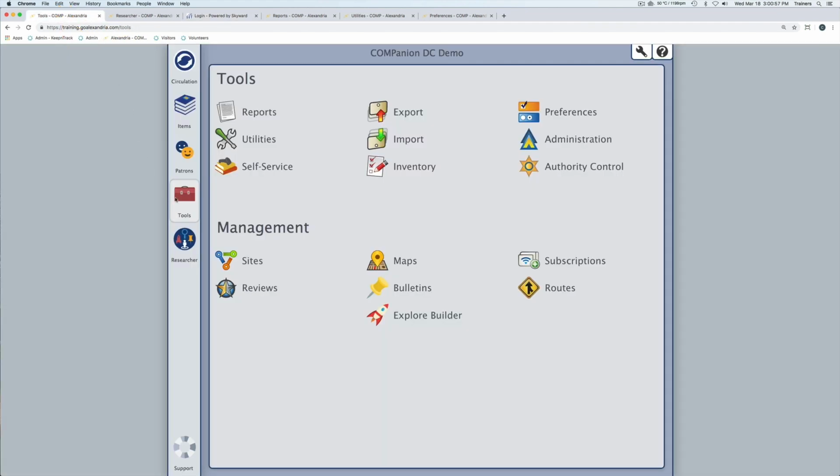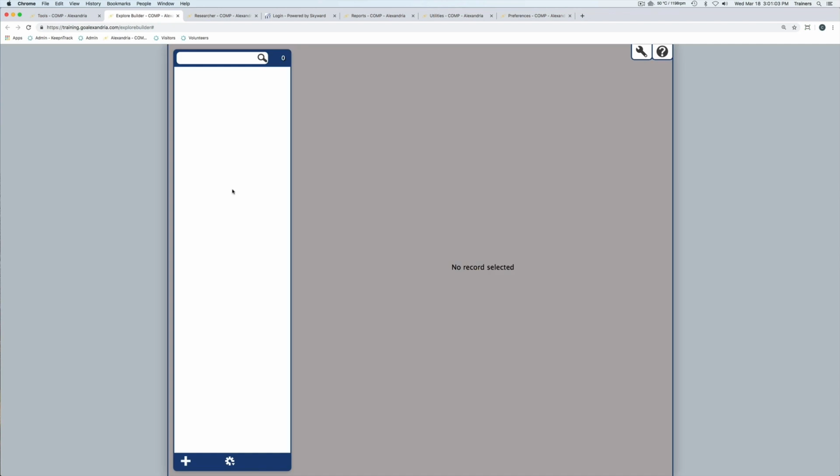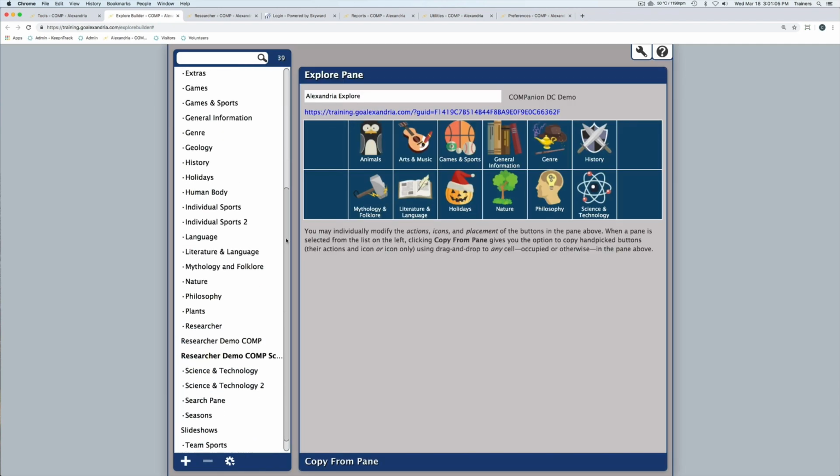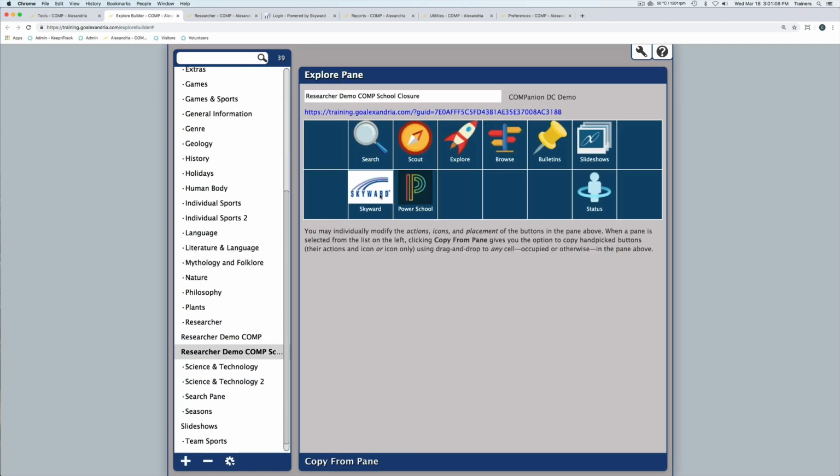These buttons are added through the Explorer Builder. So in your toolbox, going into your Explorer Builder, you can then go ahead and add those buttons into any existing panel, or feel free to create a new panel to house those resources.